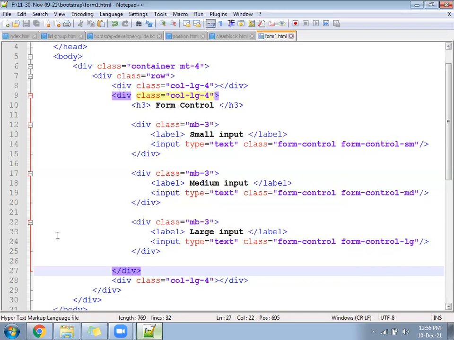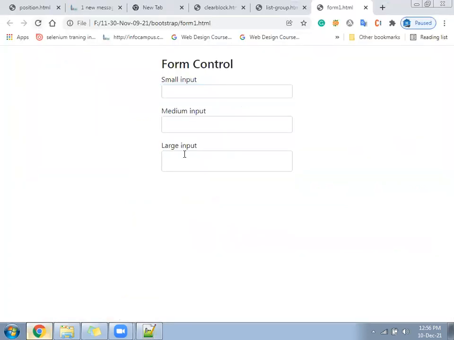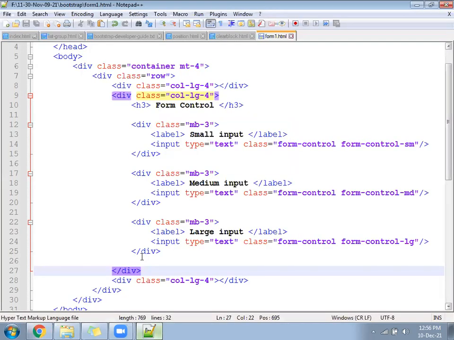Okay. Difference happened. Height is different. That is called size. See, if you type here, text will be small size. Here text will be medium size. Here text will be large size. Come in the last, create one button also.